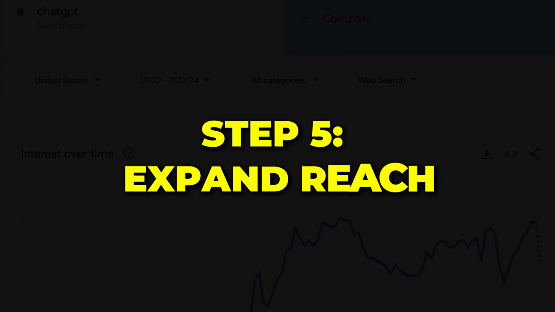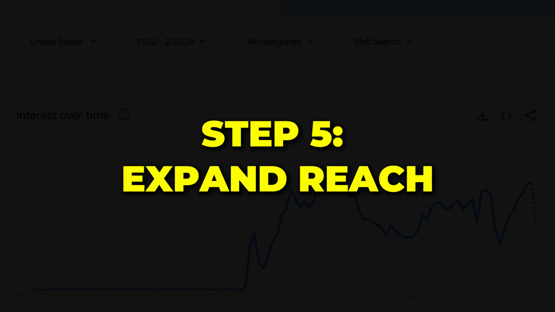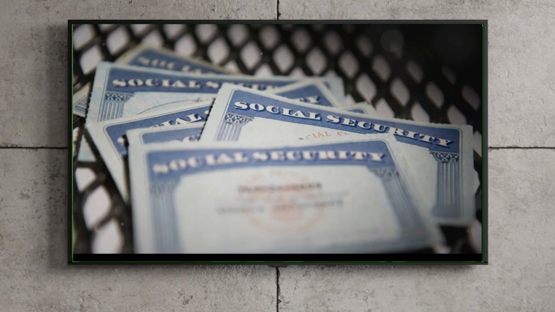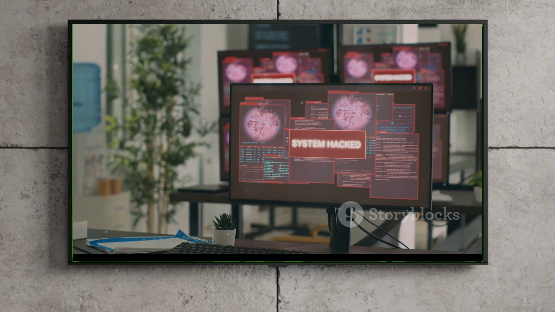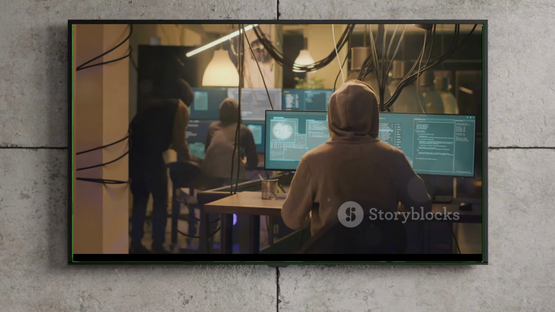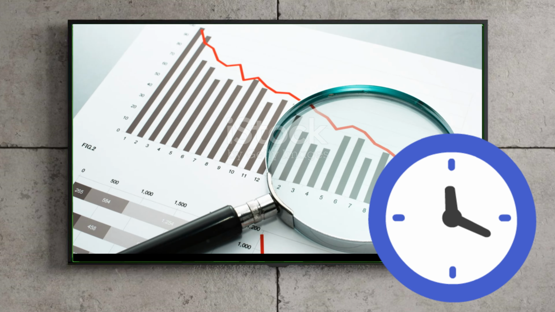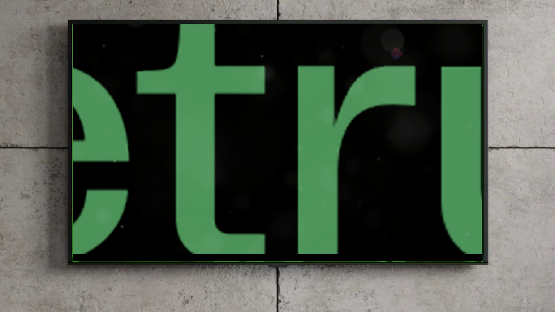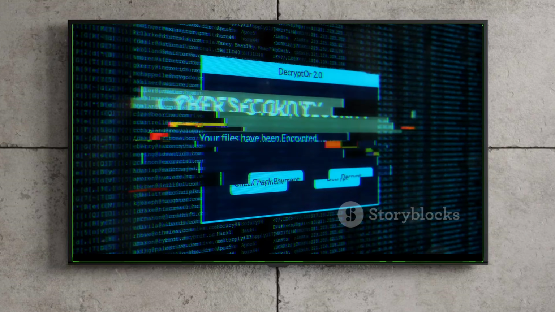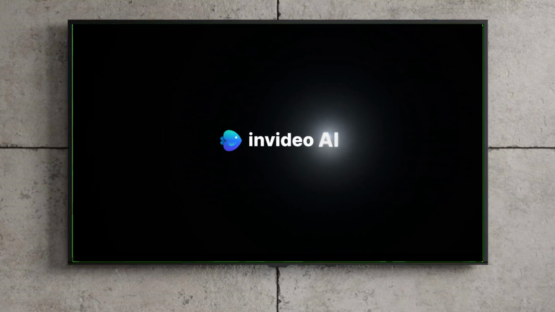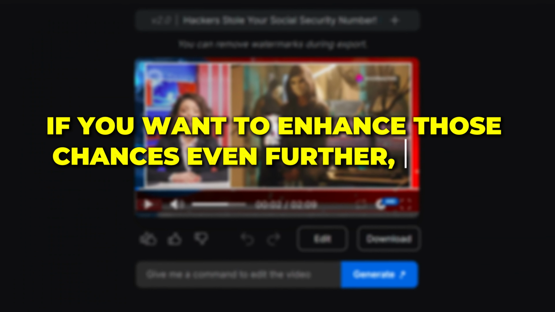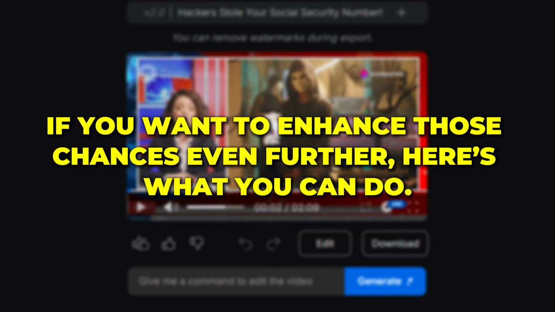Step 5. Expand reach. This is fantastic. I'm really pleased with the results, and I don't notice any significant differences compared to other viral videos. The key difference is that we didn't have to spend countless hours making these videos, which allows us to produce more content in less time, ultimately increasing our chances of going viral. If you want to enhance those chances even further, here's what you can do.